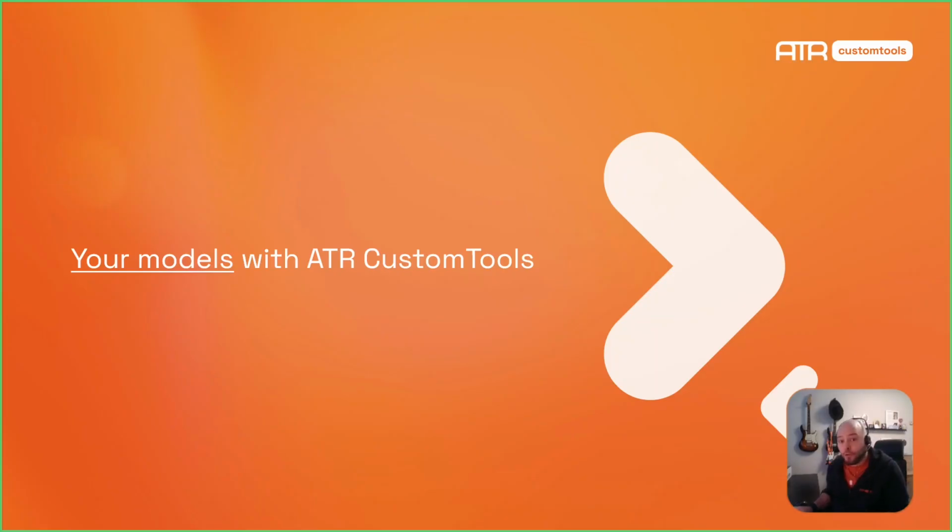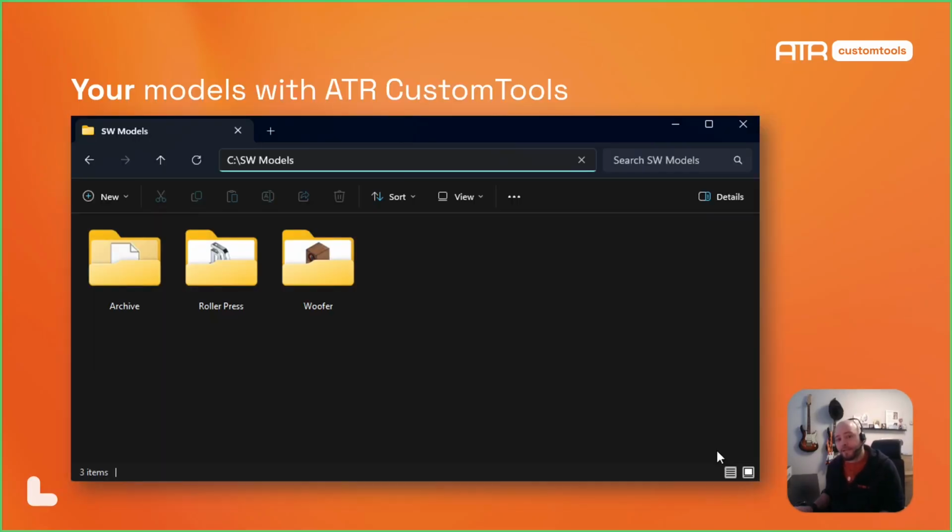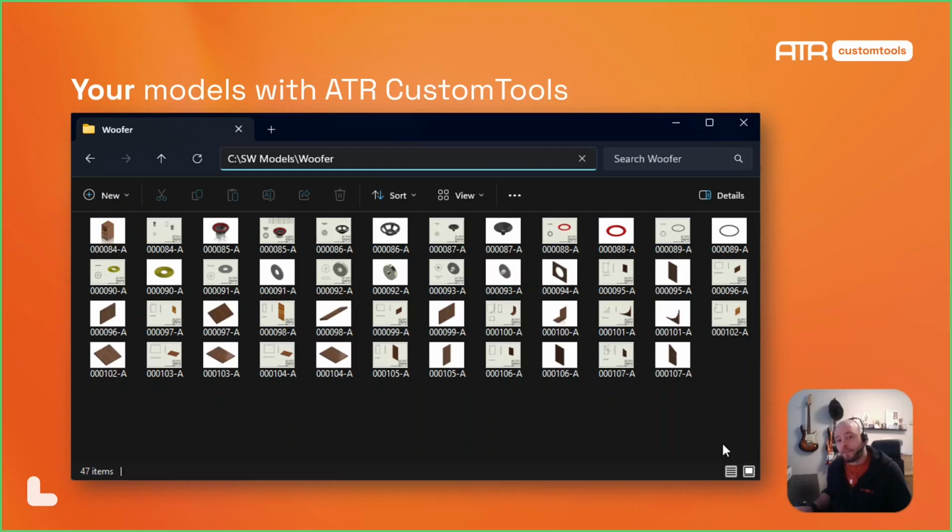Let's start with your models and how we can set up ATR custom tools for them. You have the design data somewhere. Maybe it's in your C drive, like I have here, or maybe in a network folder or Dropbox folder, or maybe even Windchill workspace or SolidWorks PDM vault. It really doesn't matter because it's the nature of SolidWorks files that the design data is mostly within the CAD files themselves, like custom properties, BOM tables, references, and so on. So you can just bring in custom tools and it will be able to work with your existing design data.